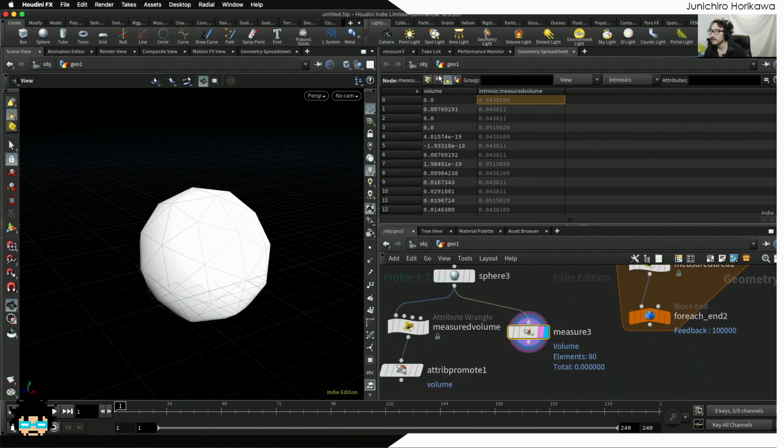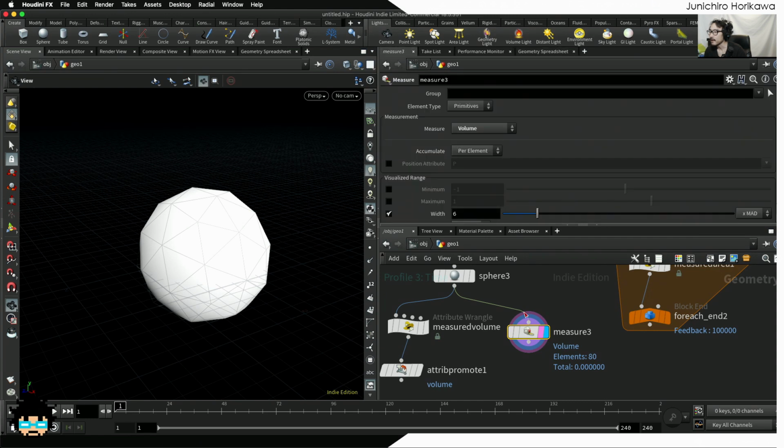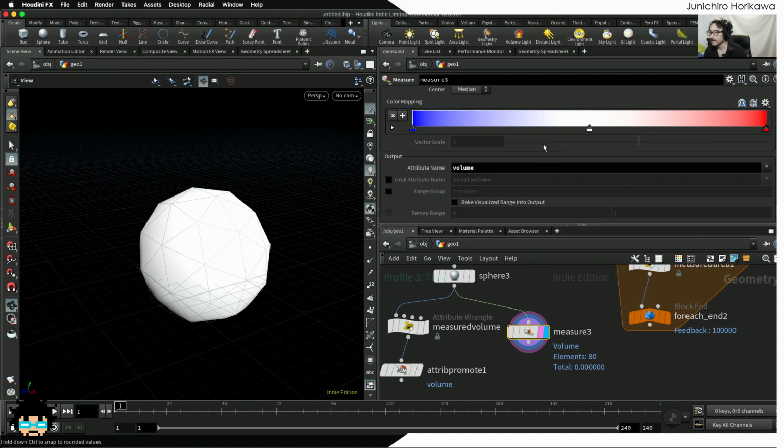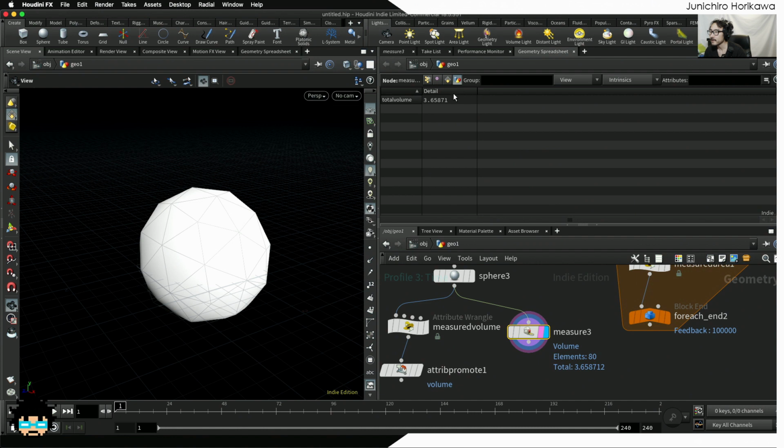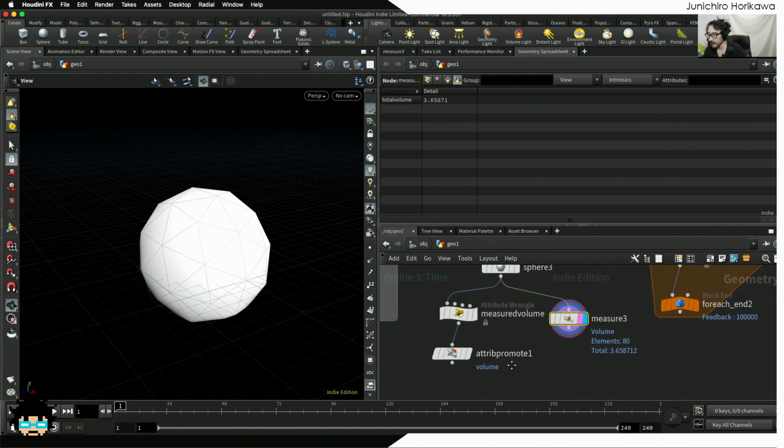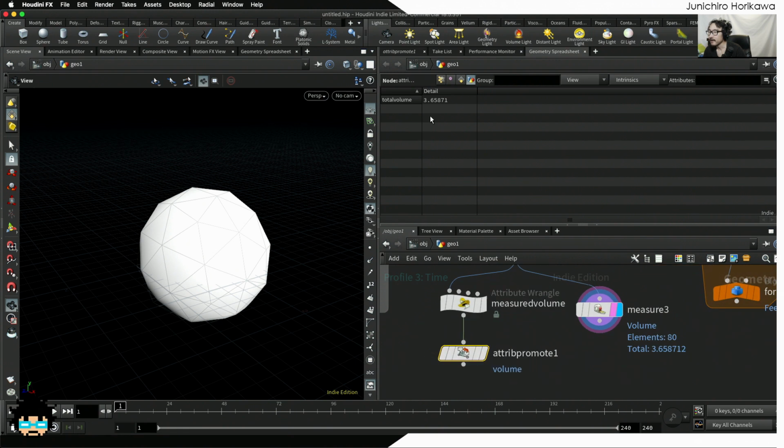So let's check that out. Going back to the volume measure node parameters, click this total attribute name to have the total volume attribute for the detail, and then go back to the geometry spreadsheet to the detail. You now have this total volume attribute, and the value is 3.658 something. And if you go back here, the total volume is actually the same as this one.